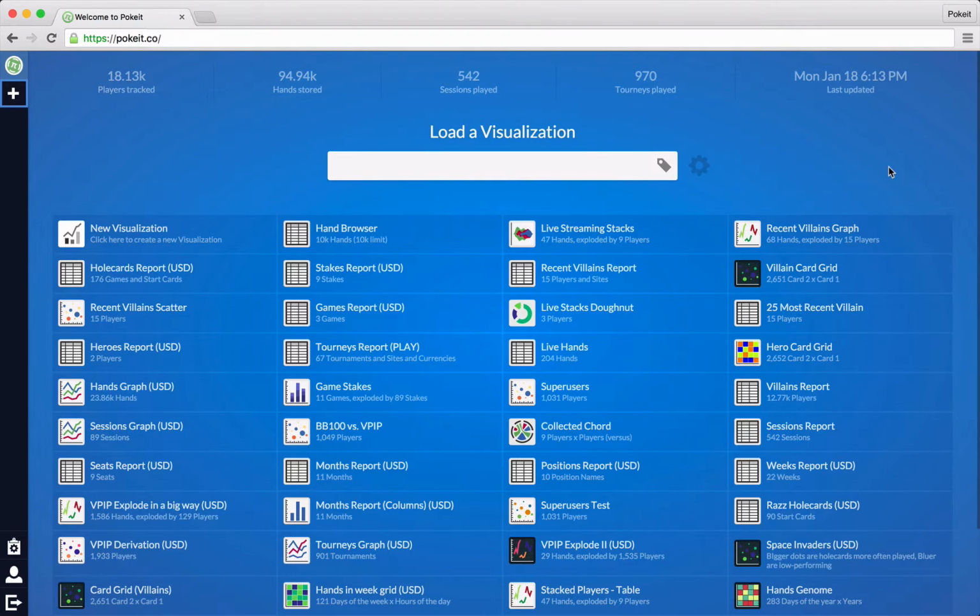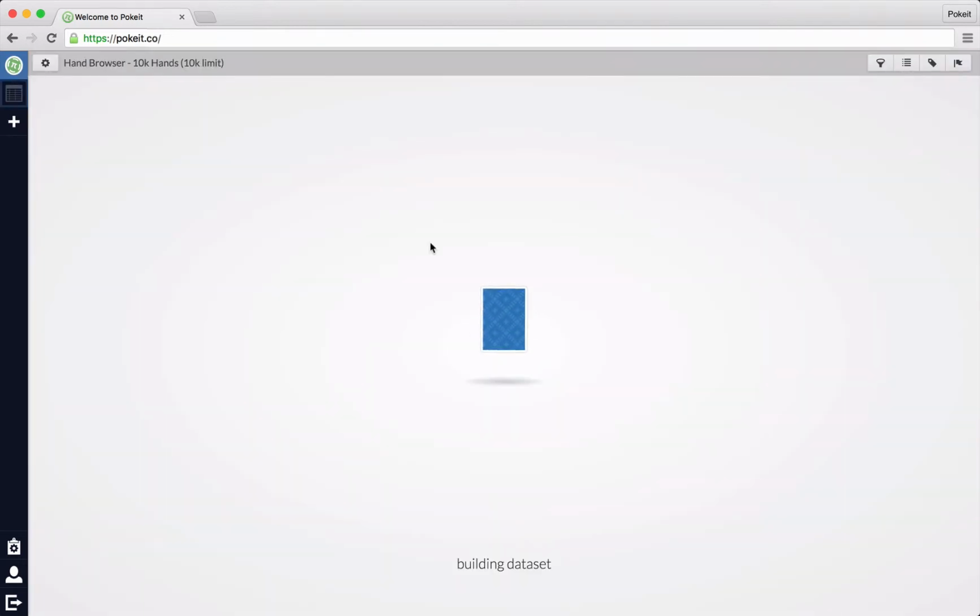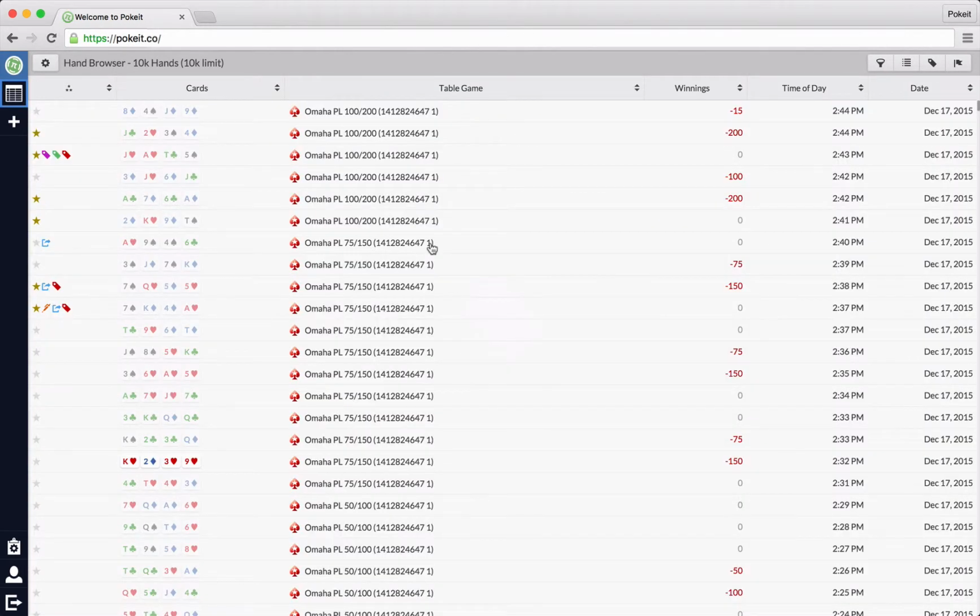Hey everyone. Now we've got a lot of different types of visualizations in Pokeit, and today we're going to take a more in-depth look at one of the more prominent types, which is the table format. We'll do that by looking at the hand browser here, which is a list of the most recently played hands. So here it is loading, and there we go.